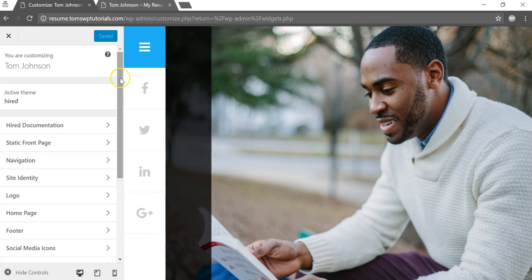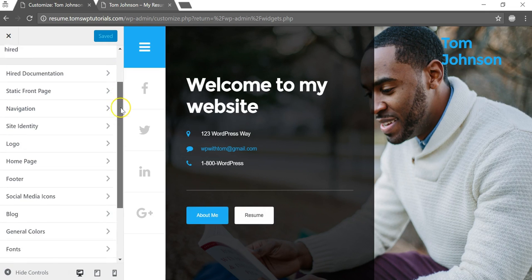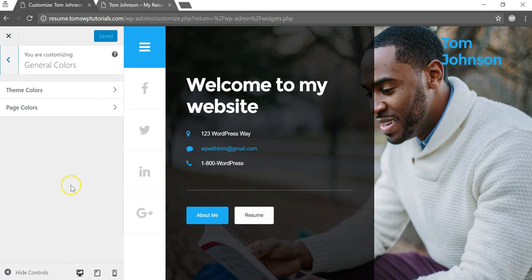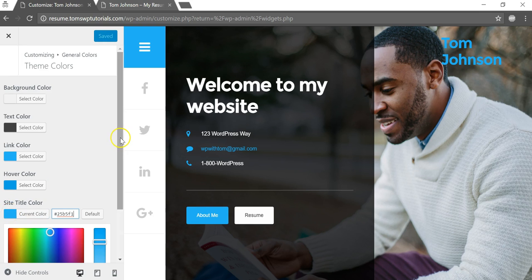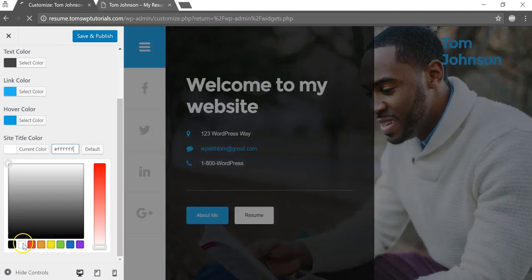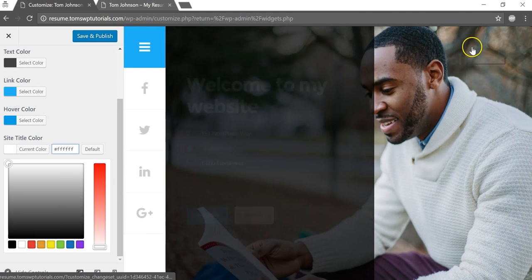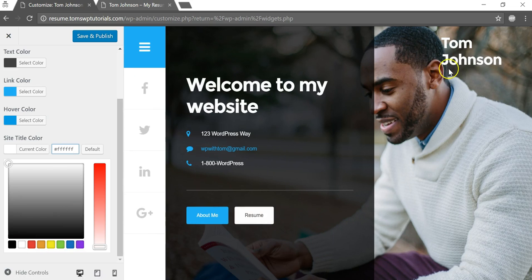And I'm actually going to just go over, if we go down to where it says General Colors, and then we can go to where it says Theme Colors right here, we can actually change different colors. So the one thing I wanted to go over is changing this title text here. So if we want to change the site title color, let's say we wanted to change this to white, we can do that, and now this text, when it shows up, is white up here. So if you have a darker background, that might fit well for you. If you have a lighter background, a darker text color might fit well for you up here as well.